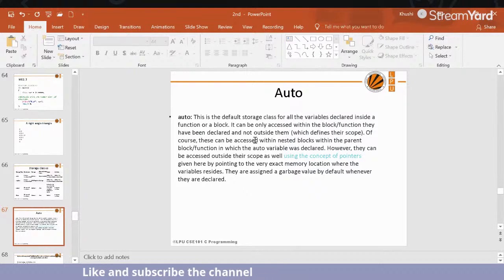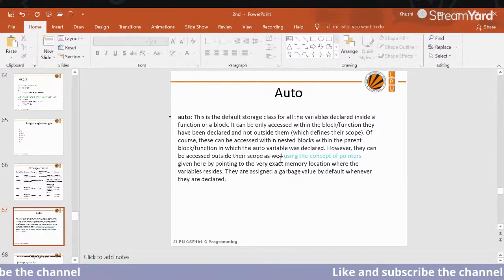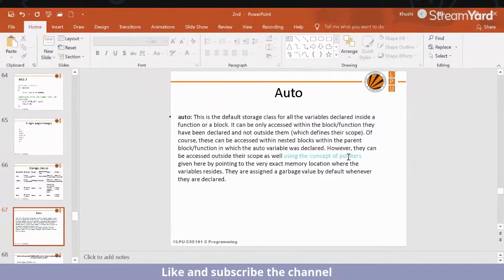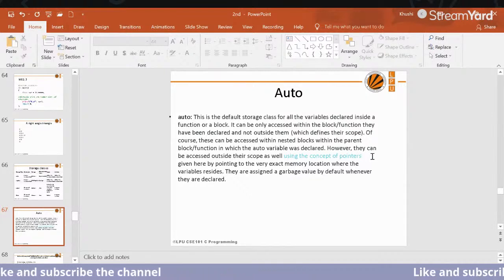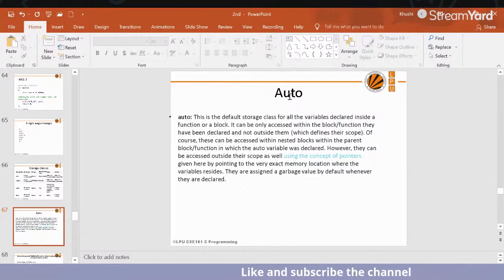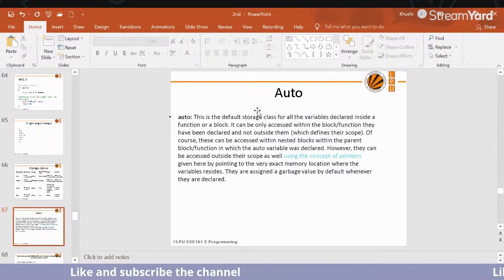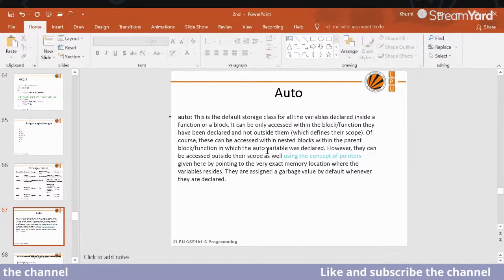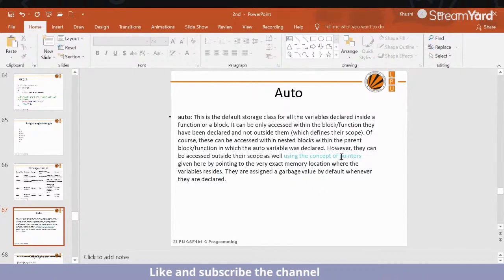Now come to this line. However, they can be accessed outside their scope as well using the concept of pointers. Yes, it is very important. If anyone asks you how to access a variable which has auto storage class outside that block, its scope is complete within the function. So how can we access it? That is using the concept of pointers.